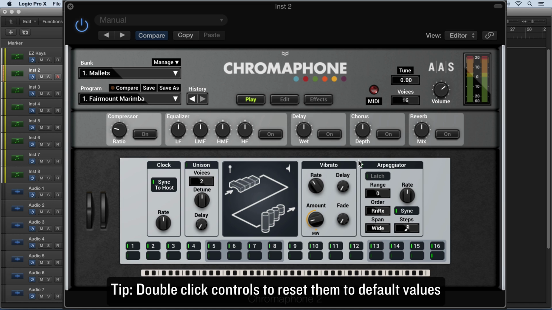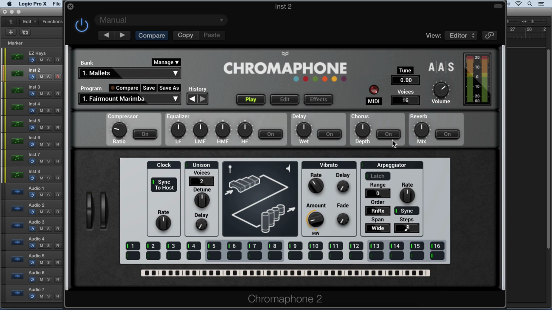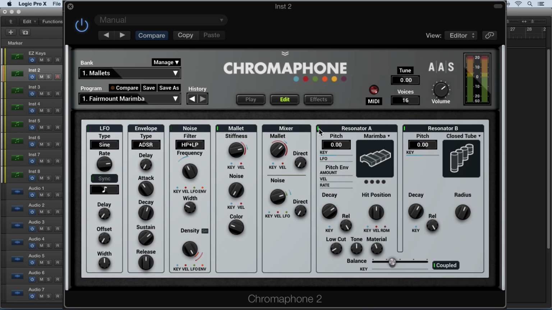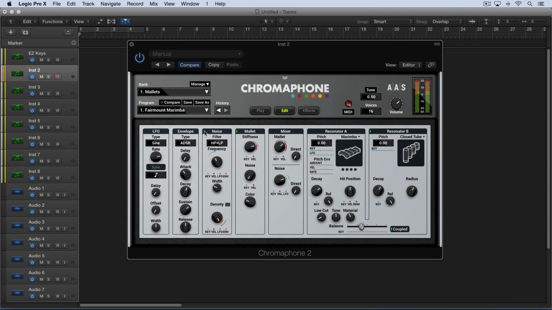And as well, we can turn individual modules on or off by clicking in the headers over here. Like, for example, there, that little light indicates the arpeggiator is now on. Or in the edit page, we can turn the individual resonators on or off. And you can click anywhere in the module labels to do this. And finally, in the upper right, we can control the main volume output for the whole instrument, the polyphony, and the tuning.